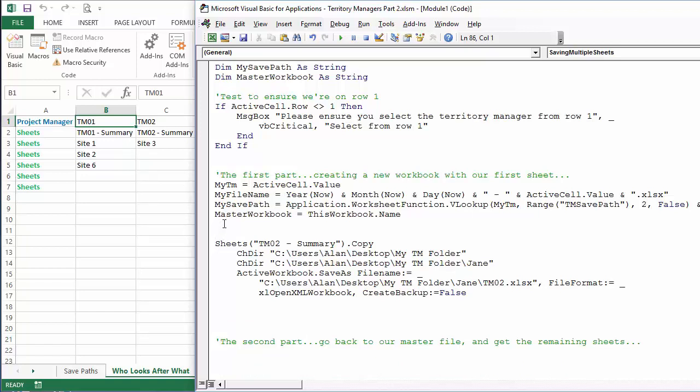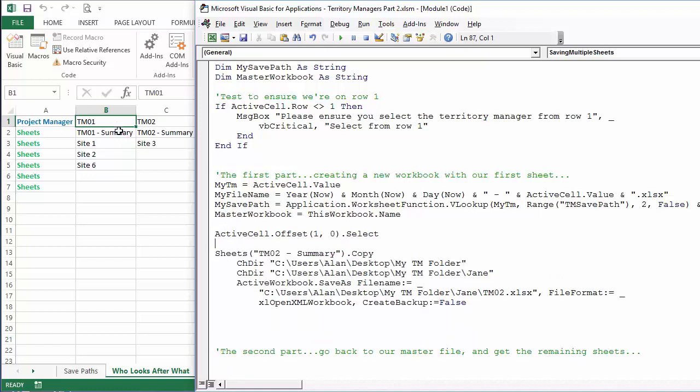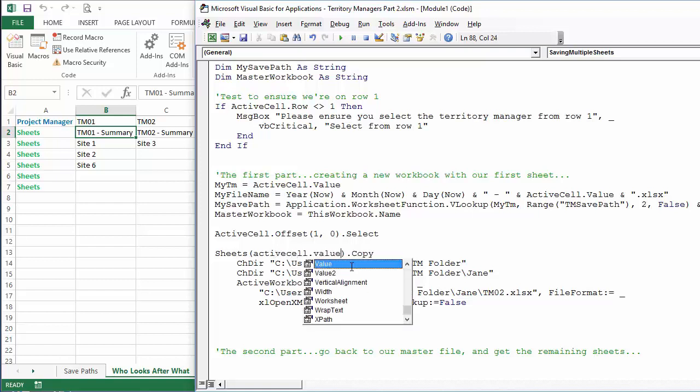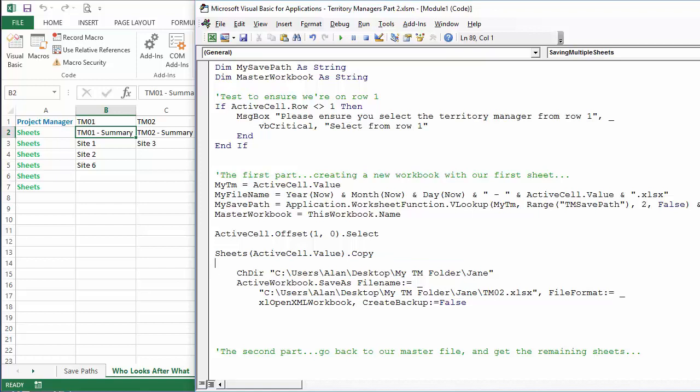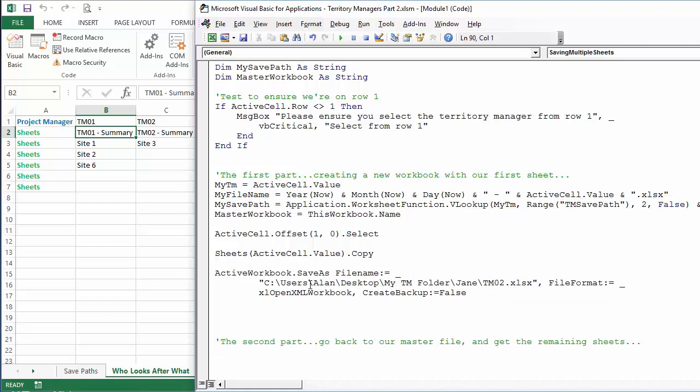So the next thing we want to do is say active cell dot offset, and that offset 1,0 dot select, and now we've managed to move down to this cell just here, and that is the cell value that's going to contain the name of the next tab that we want to do. So instead of saying that, we're going to say active cell dot value, and that is going to tell us the name of the sheet that we want to copy. We can ignore this change directory thing because we don't need that in there, and now what we want to do is save the file.